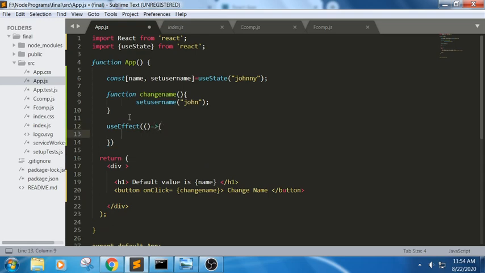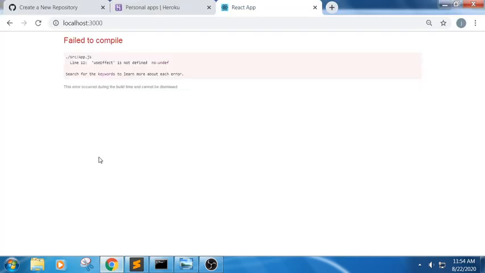In this I am trying to write alert hello. For this useEffect syntax, the first argument will be a function and the next one will be an array. Here, Control S. Let us check the output now.